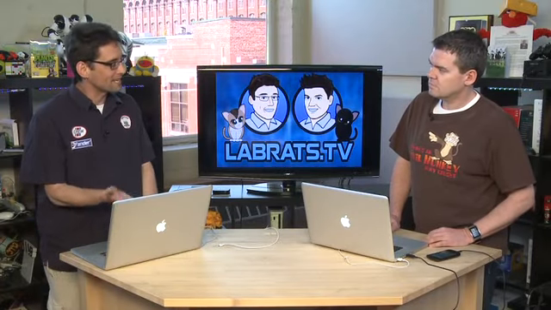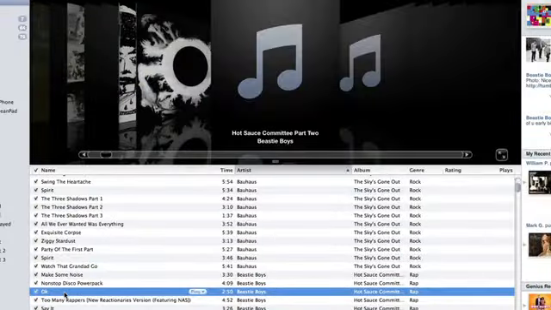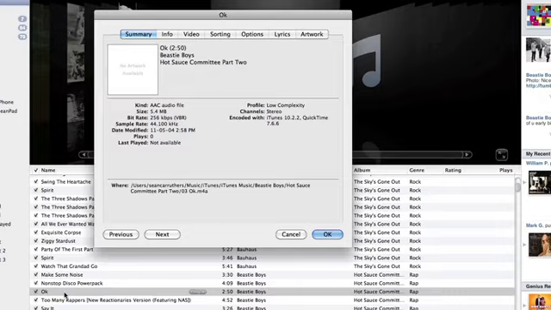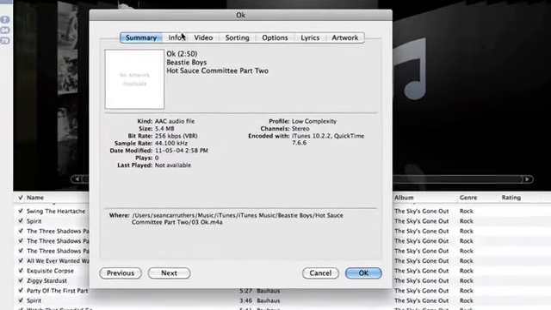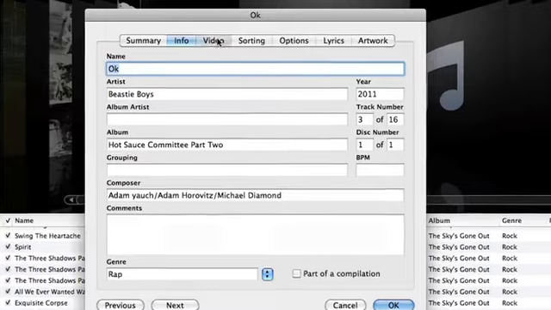So you've got this already sitting here in your library. You highlight it like so. If you're on Mac, you'll hit Command-I. If you're on Windows, you hit Control-I. And it'll bring up info on this particular song. So you'll see the summary of what the song is, info, video information, if any, sorting.